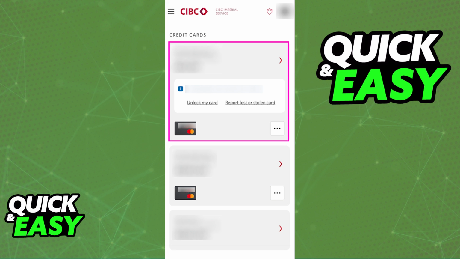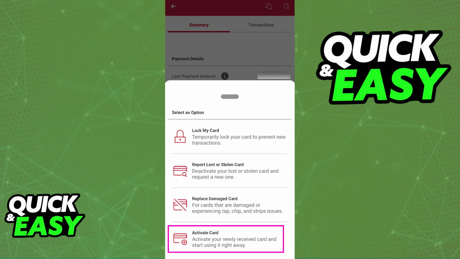So select that specific card, and on the menu after you select the card, you should be able to find the Activate Card option. Usually it is going to be listed as the last option when you access the menu for that specific card. Activating the card is super simple.